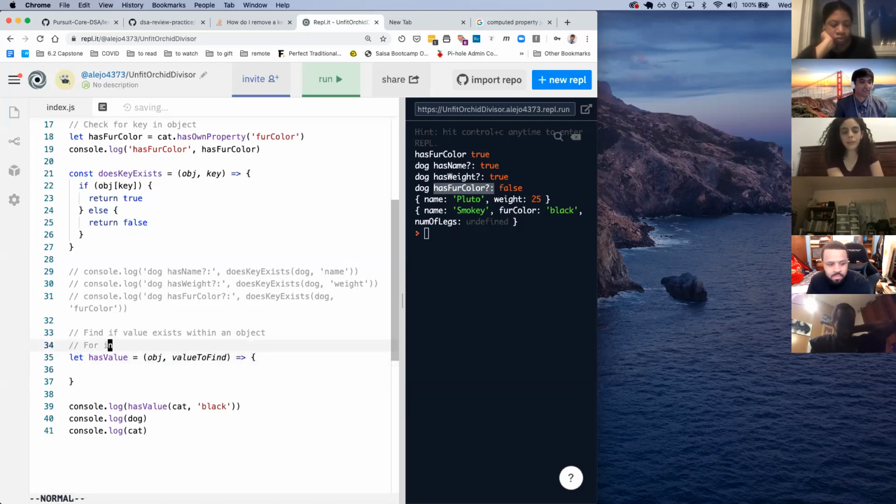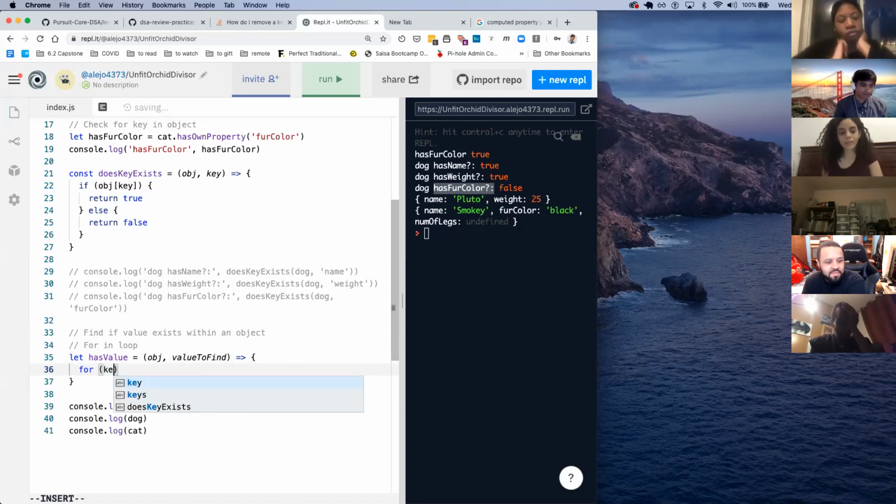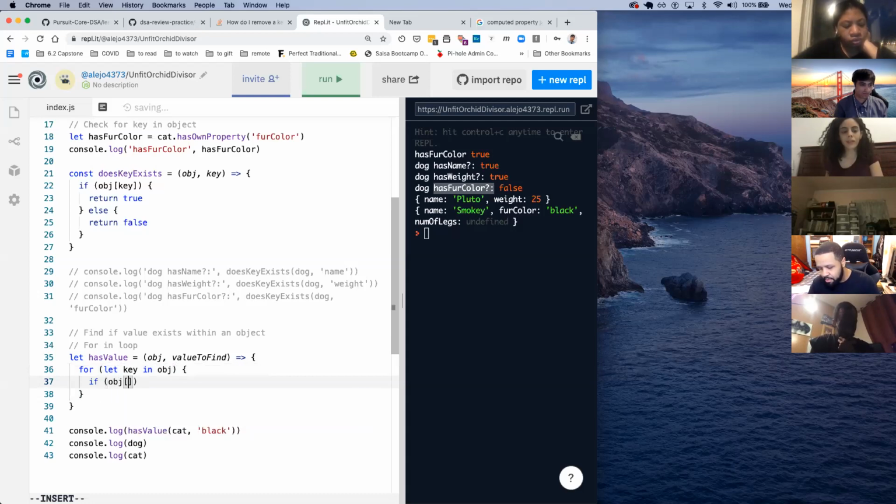I don't know if we did it right, but we did a for in loop. Well, I guess just tell me what you have. So we wrote for key in object. And then we wrote if object at key equals, I guess, value to find, return true. Else return false. I'm not sure if that's correct.